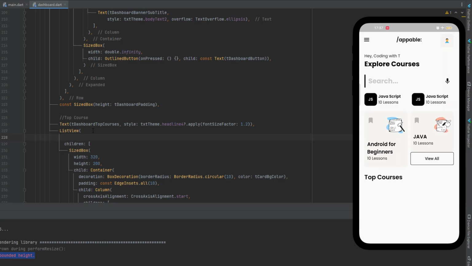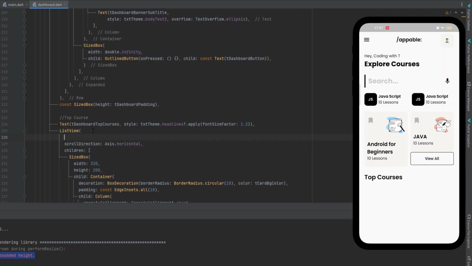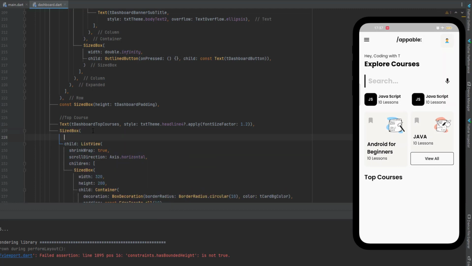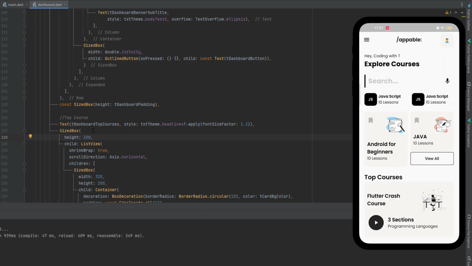So we will first use the scroll direction as Axis.horizontal. We want to scroll horizontally, and we'll also use shrinkWrap as true. This way, we cannot solve the error. Again, the error is the same. So remember, we have to wrap this with a widget, which is a size box, and again we have to define the height property, which is 2 in this case. Let's save it, and you can see our card has now been displayed.